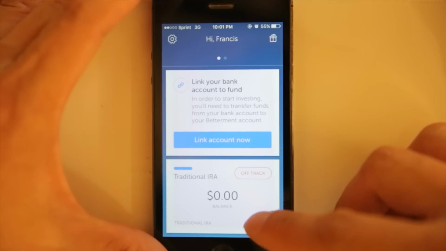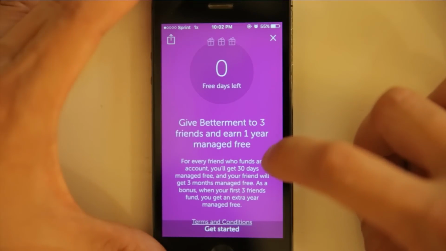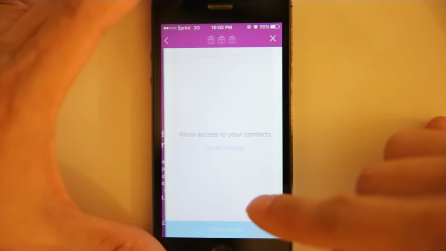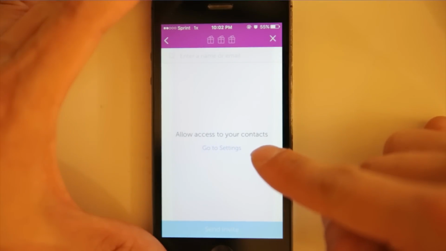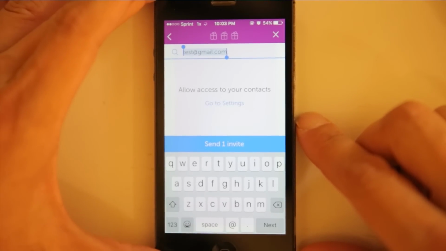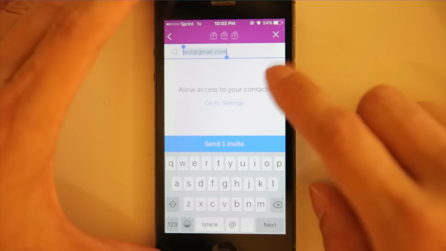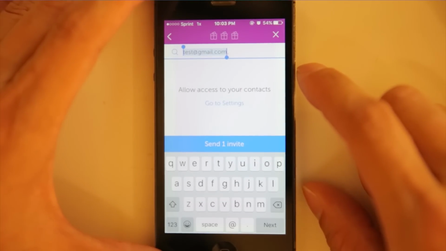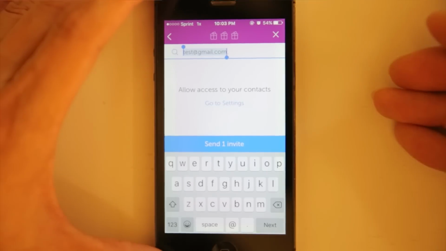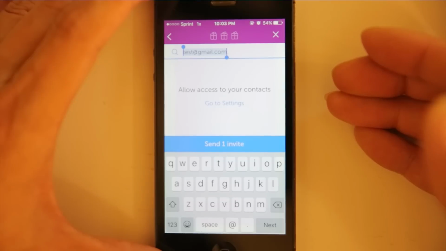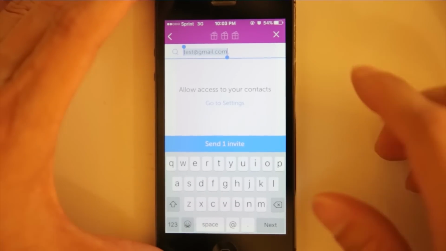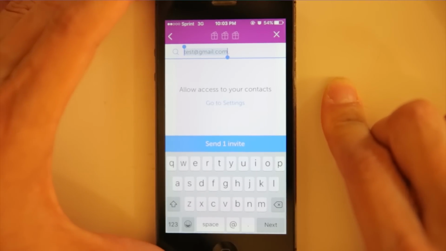Traditional IRA, give Betterment to 3 friends and earn 1 year management free. Somehow it wants access to my contacts, but I don't really want to do that. Seems like if you want 1 year's worth of management fees free, you need to invite 3 friends with an email. So you have to type it in, send them an email, and they have to actually fund an account. Then let's say you have $100,000 in there, which is worth $250 every single year. Then you get $250 worth of fee-free management, it seems.